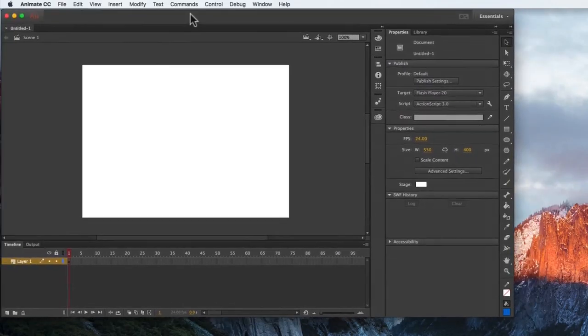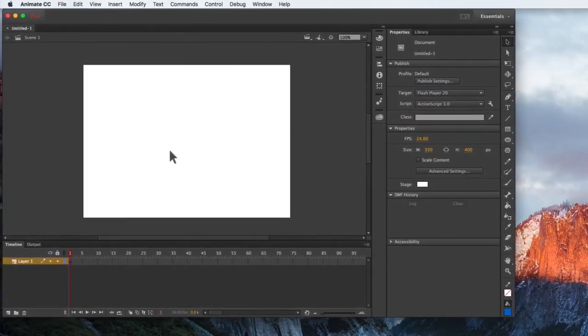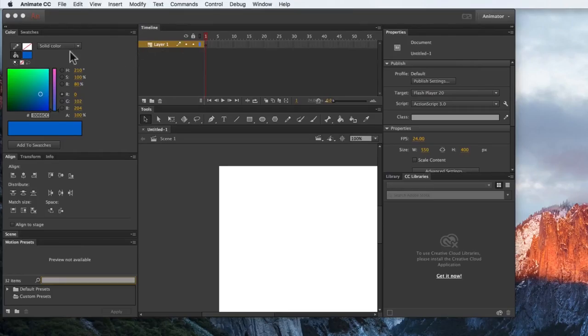The next thing I'm going to recommend you change is the workspace. Right now it's in Essentials and right now we're using Animate for animation. So what I'm going to recommend is changing it from Essentials to Animator. Animator will give you your color swatches, your alignment tools, your publish settings over here, and your toolbar across here. If you want, you can go in and change the location of any of these things just by clicking on them and then dragging them around.